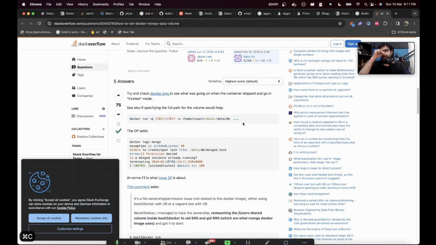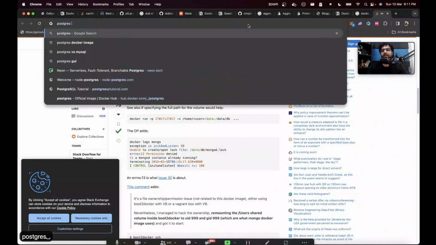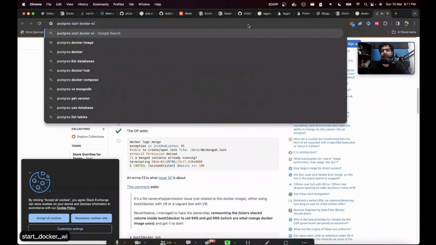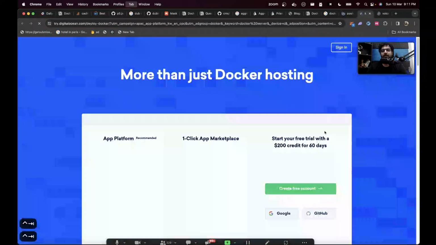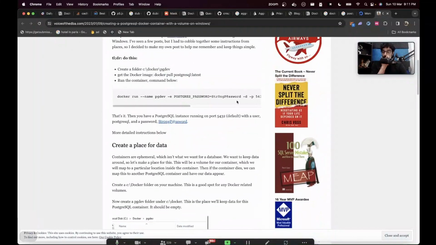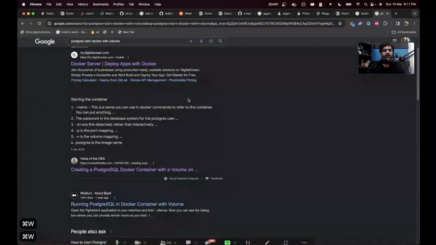It gave me this. If I do the same thing for Postgres, start Docker with volume, it'll probably give me where I need to mount. So yeah, there you go: /var/lib/postgresql/data. So this is where Postgres stores data. That's how I found it.